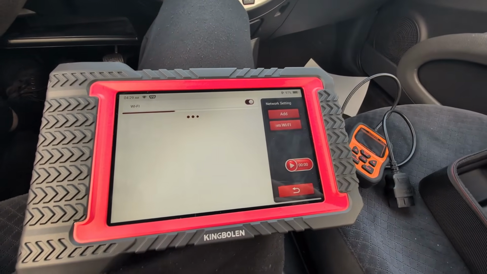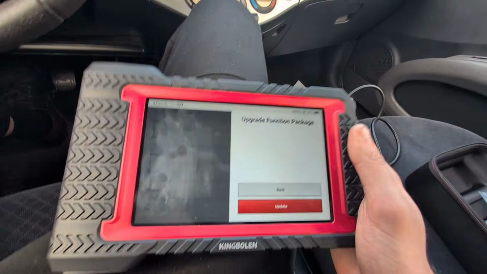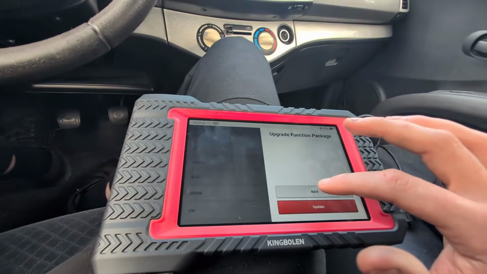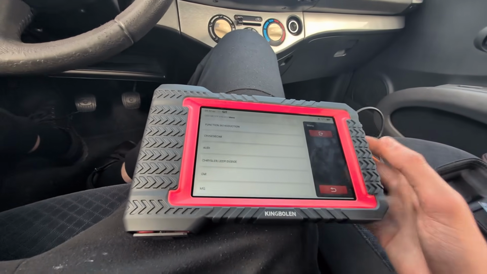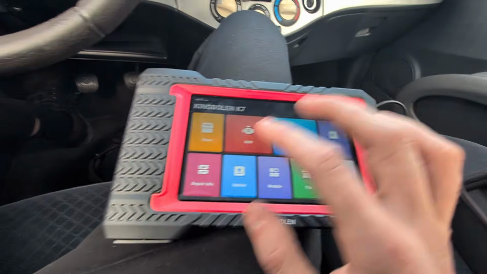So I will do that. Go back. Now let's try one more time. Nissan. Okay, it wants to update the odometer reset. I won't do that because I know it will not work. So let's just go back and I will show you the rest of the features.